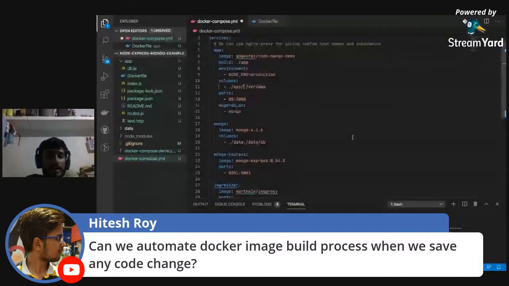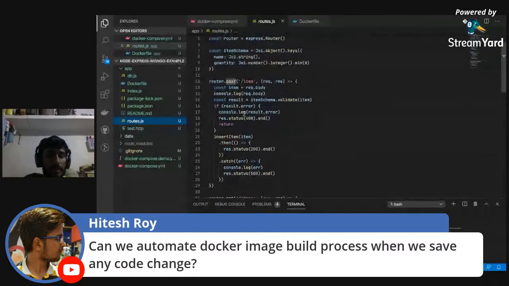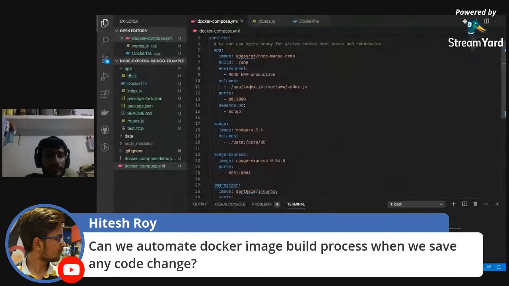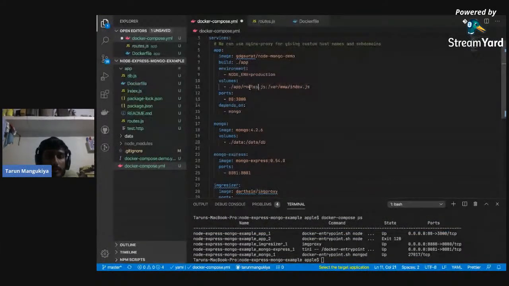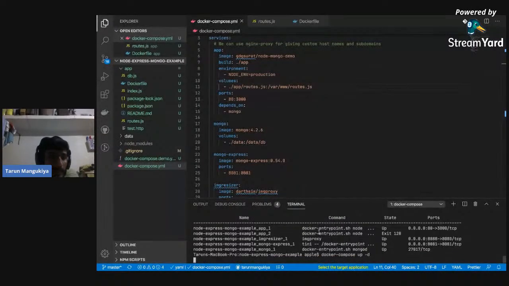Let's try, and if you want to try, let's mount index.js. I think index.js won't help. Maybe, yeah, let's try routes.json. Routes.js. Okay. Docker Compose up -d.